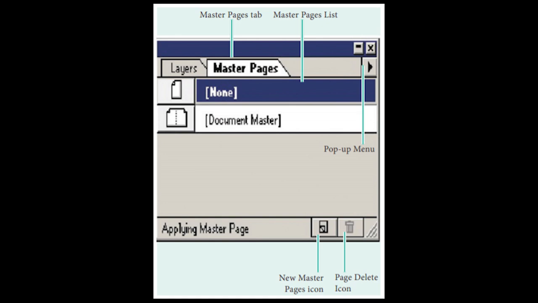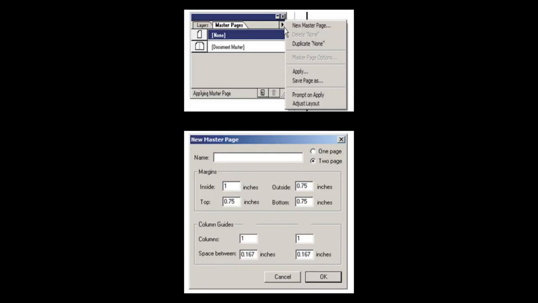To create a new master page, we have already seen how to get the master page palette, right? Then the master page palette will be shown. In this we have to click on the new master page icon. The new master page icon will be at the end, with an arrow. From there we can select new master page, and the new master page dialog box appears.